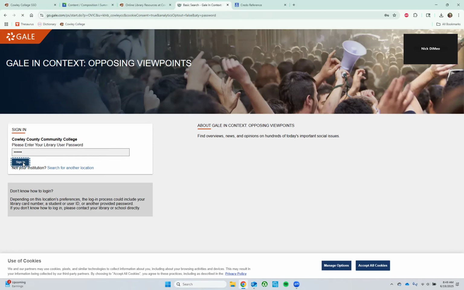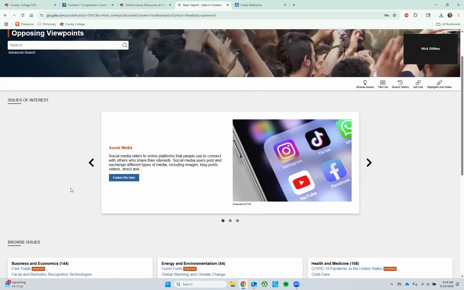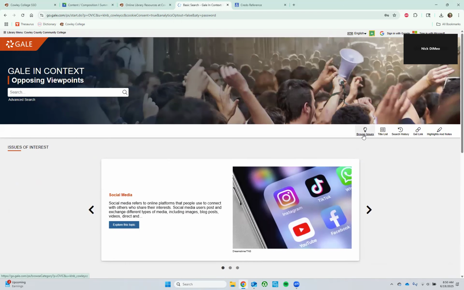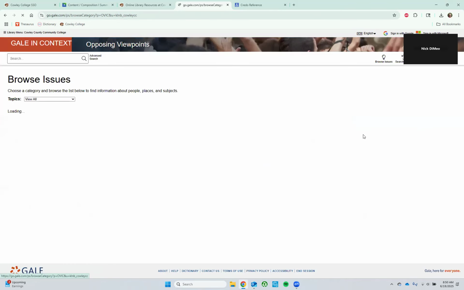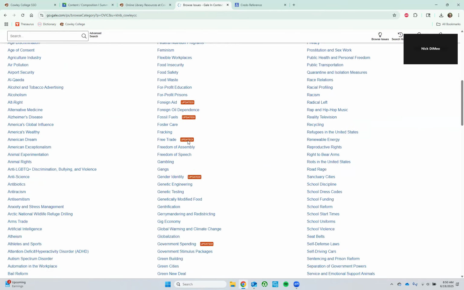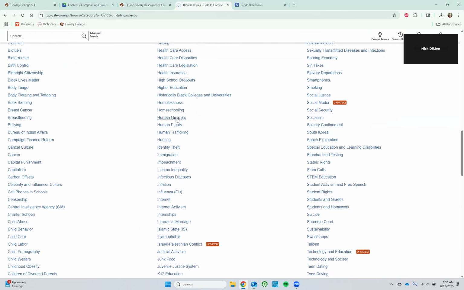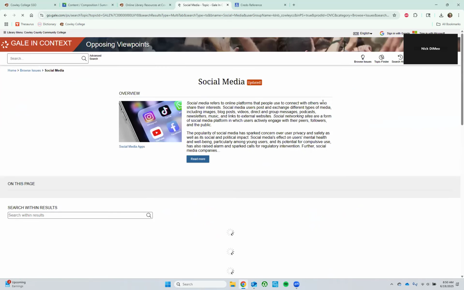But once you get into the system, it's going to have all kinds of stuff here again, right? You can either look for issues or browse for issues. You can see there's just an overwhelming amount of different things. I'm interested in social media. Oh, it's been updated too. So I can look for stuff here.